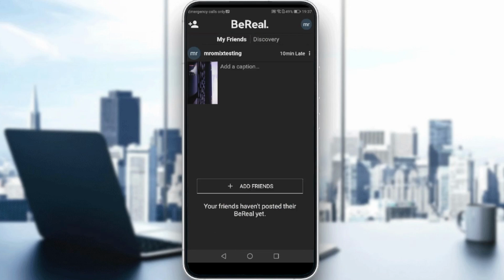So if you actually want to make your profile private, after posting your picture, you'd like to disable the option of posting to Discovery. If you didn't post it to Discovery, and if you have friends on BeReal, your friends will be the only ones who will be able to see your posts, and not everybody will be able to see your post.